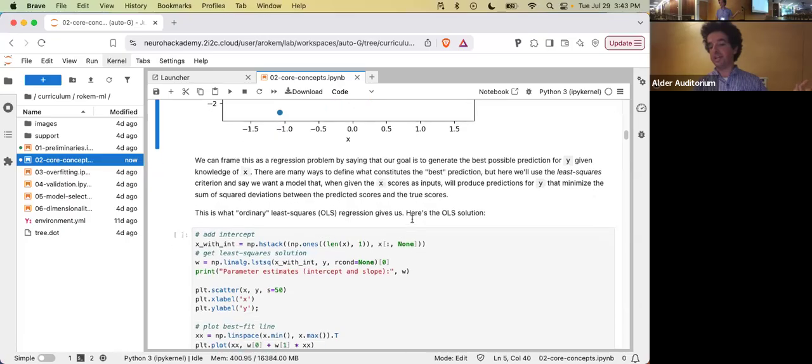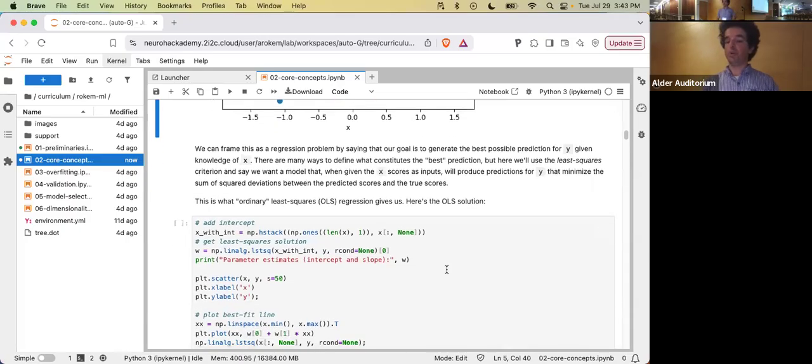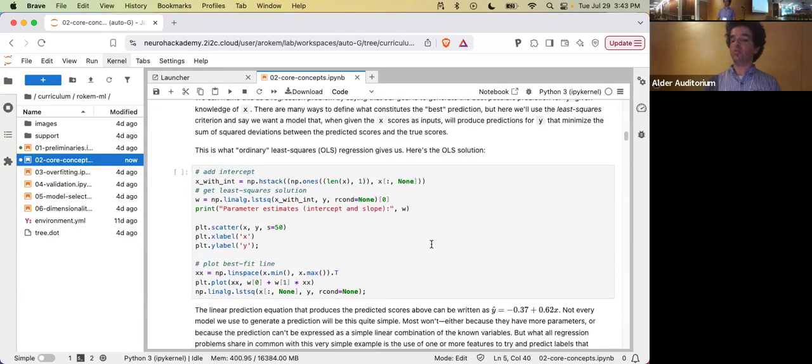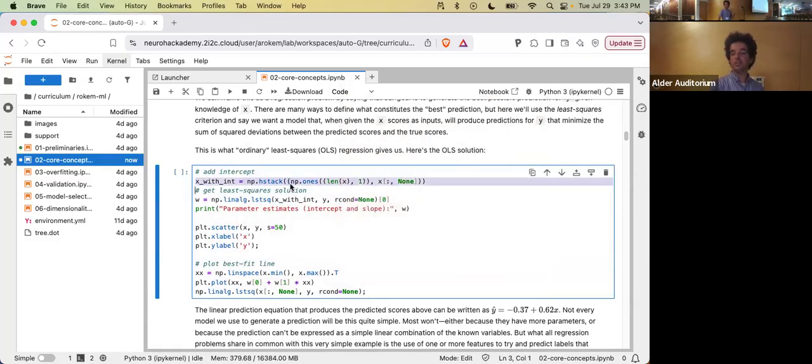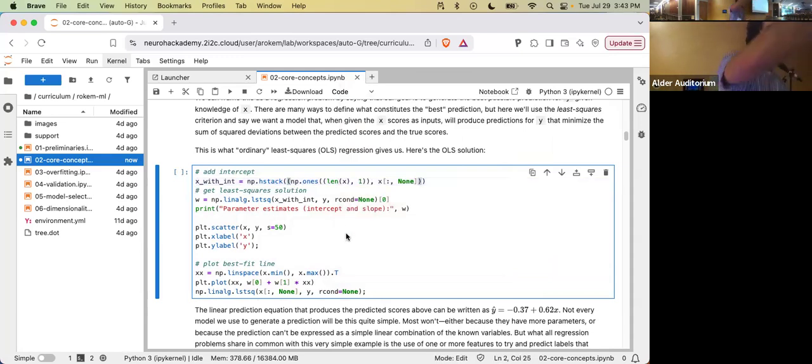And in the simplest case, we can fit what's called ordinary least squares regression. Here is the ordinary least squares regression written out quite explicitly. We create what we sometimes call a design matrix, which is a matrix that has the input features and another column of ones, which will account for the offset or intercept.